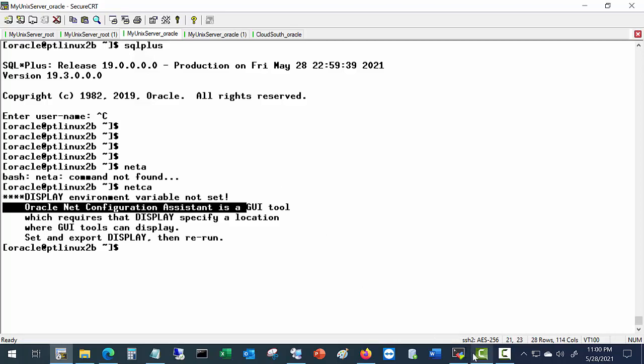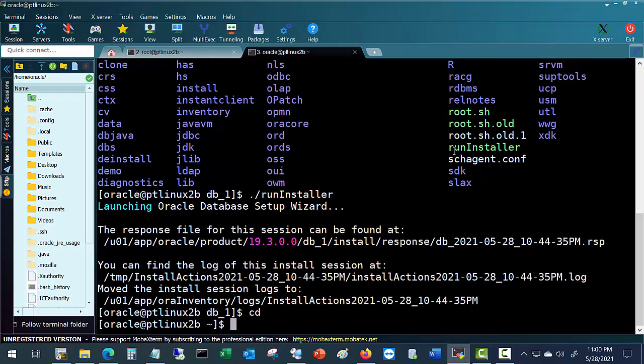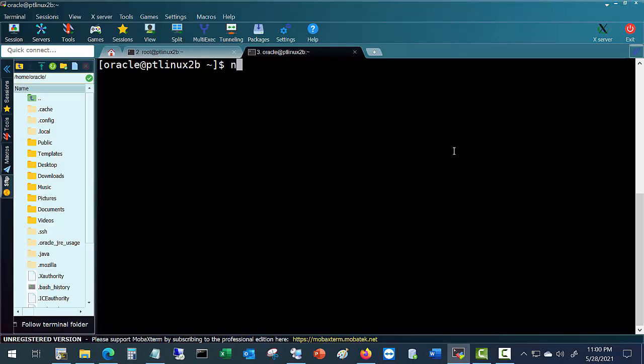So we're going to go to MobaXterm, our friend, MobaXterm. And it doesn't matter what directory you are in. You just type NETCA and the tool comes up.